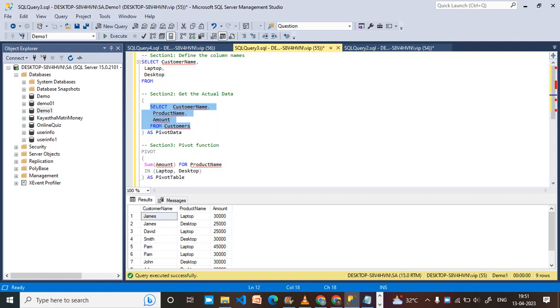That means in section 2 we are selecting this data, and we treat this data as the pivot source data, right? Next we are using the pivot function. In this pivot function we use the sum aggregate function and pass the amount field, and for product in laptop and desktop, we get the data as pivot columns, laptop and desktop, right? After that we select customer name, laptop and desktop from it.